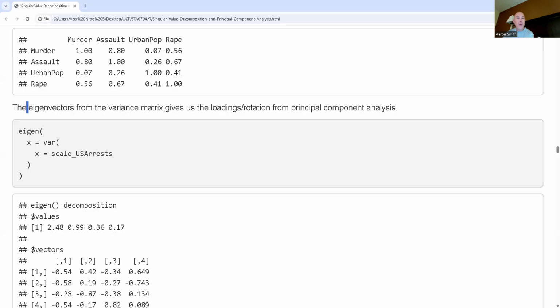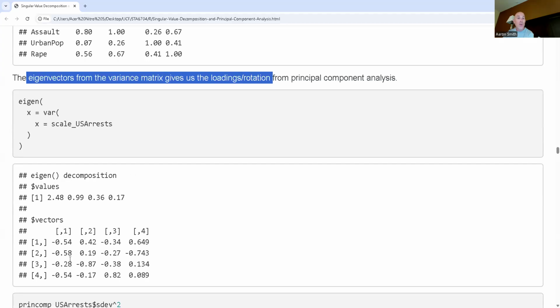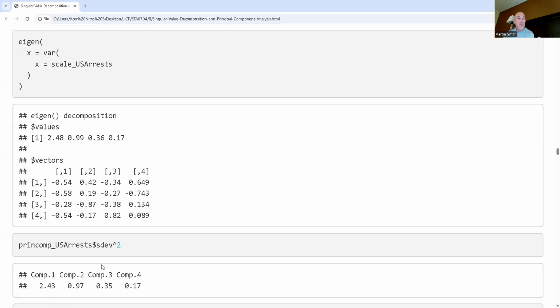The eigenvectors from the variance matrix give us the loadings or rotations of our principal component analysis, which are the same values we saw earlier. And you'll notice that if I take the eigenvalues from the variance matrix, that's equal to the square of the standard deviations.